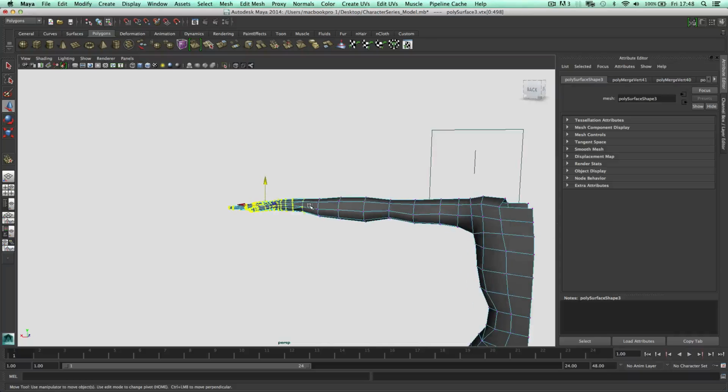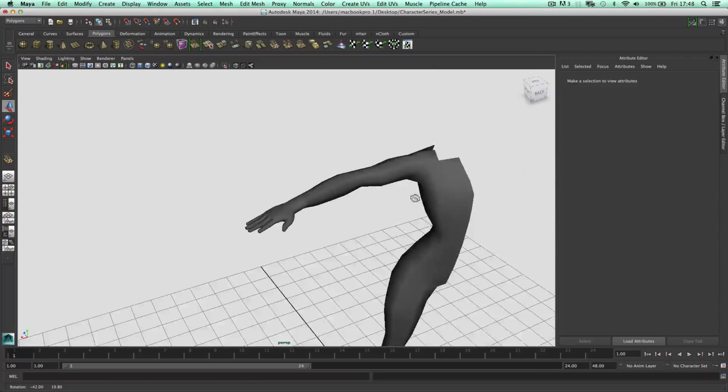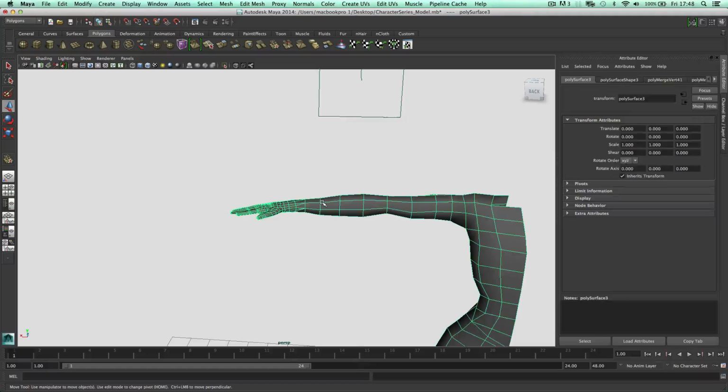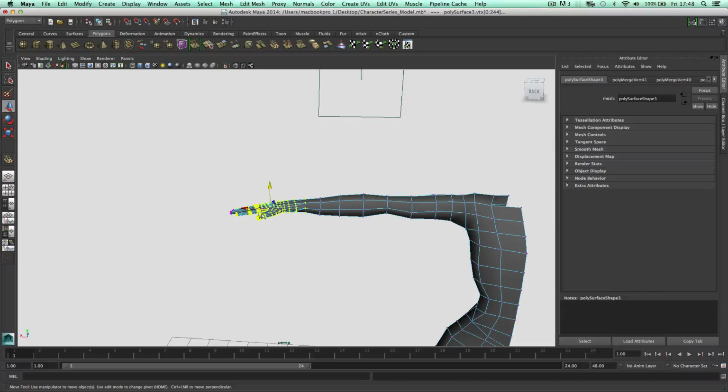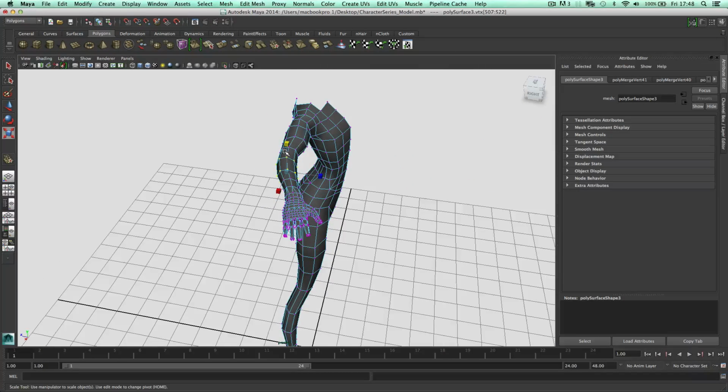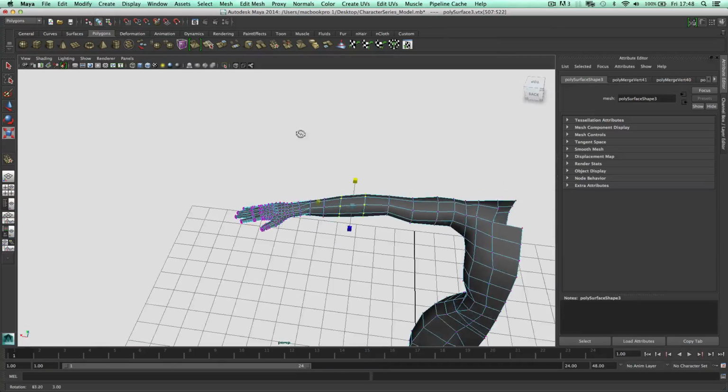Cool. Okay, let's go out of this now and see what we've done. I still think it looks a bit long, so I'm just going to literally just shorten things out. So let's just grab these ones and make them a bit thinner. And as you can see, there's a natural bend in the arm, and that is good because when we come to animate, that will help us out a lot.